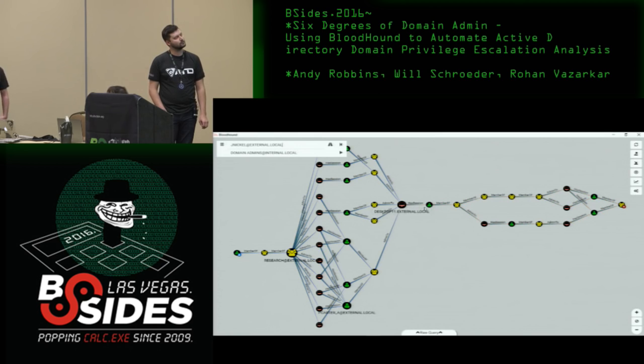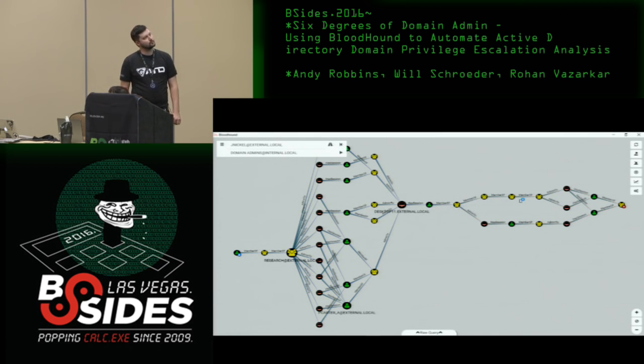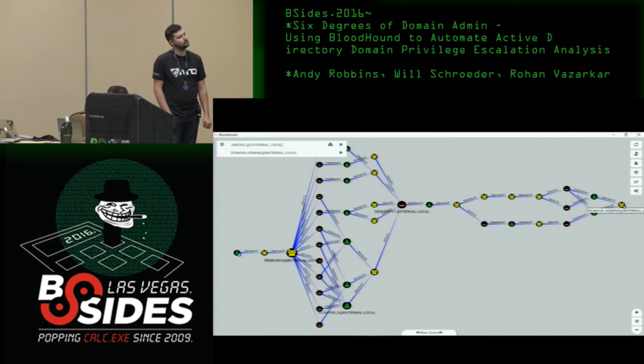Desktop 11 will give you the session for another user, and you can follow this chain all the way through more nested groups, or through another computer, and your eventual result is a domain admins group.